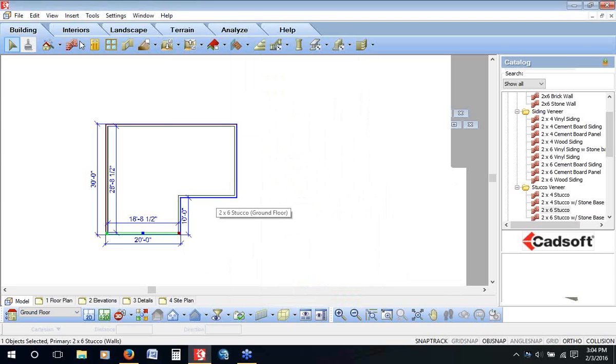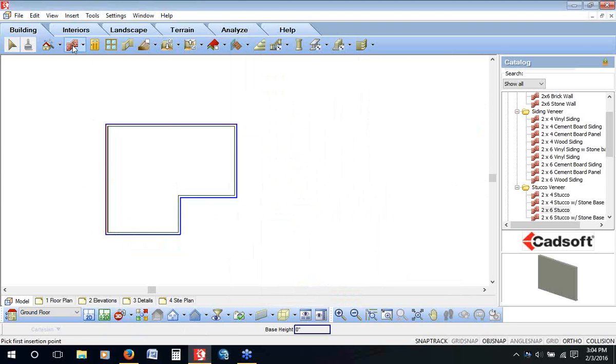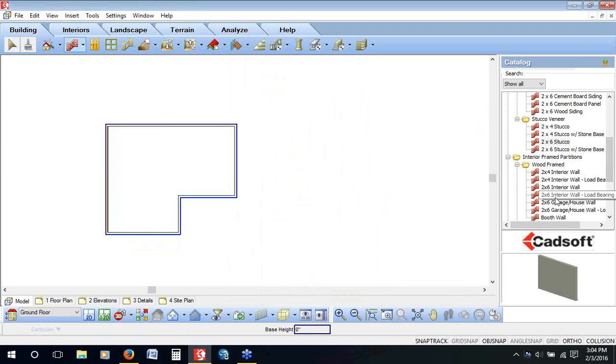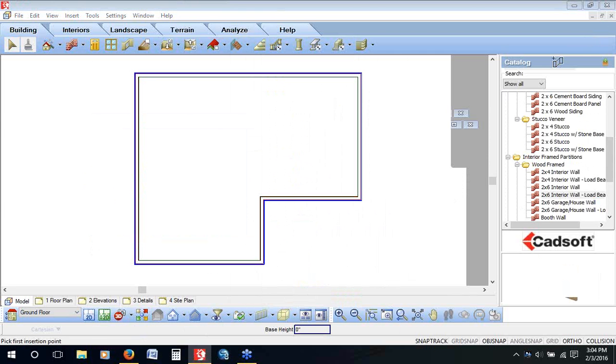Okay, I'm going to click on our wall tool again. And this time, I'm going to start inserting some interior walls. So I'm going to scroll down in my selection, and I'm going to grab an interior wall. I'm also going to use the zoom window tool down here at the bottom. By clicking on that zoom window tool and holding down my left mouse button, it'll create a box. And what's inside that box, when I release my left mouse button, will magnify in the screen. So it allows you to get a better visual of what I'm drawing.